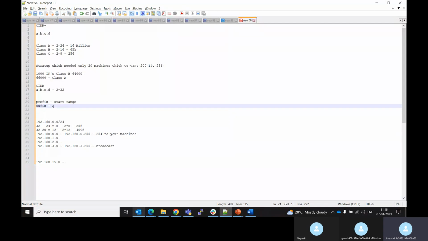Based on the suffix number, you will be able to understand how many IPs you need. If you need 1000, they will calculate: okay, 1000 is almost near to 2 to the 10, so we will be giving the suffix value of 22. 32 minus 22 goes to 10, so 2 to the power of 10, so it will be 1024. 1024 IPs are assigned to your organization, so you can use those IPs. So however many values you need, considering that, they will be giving you the suffix value. Yeah, got it. Thank you.